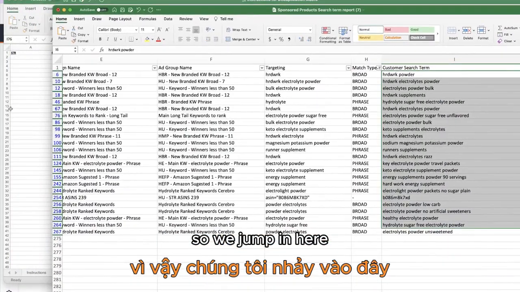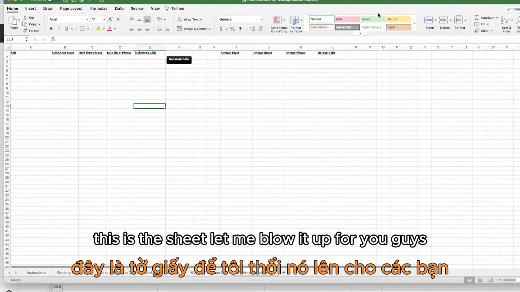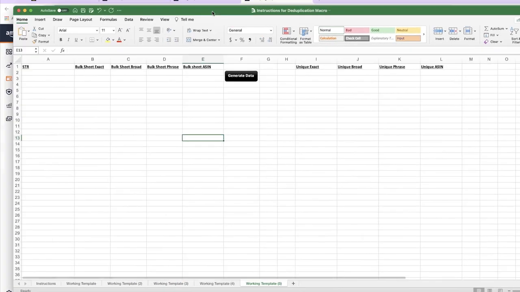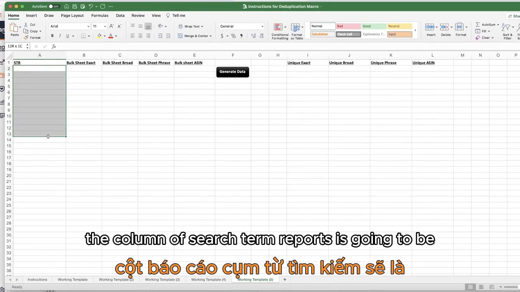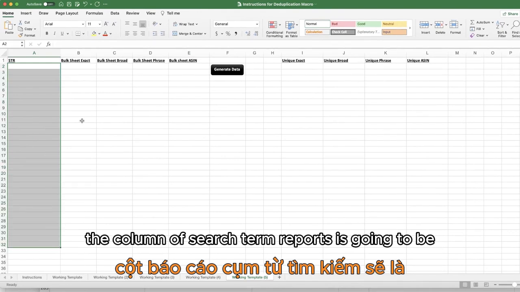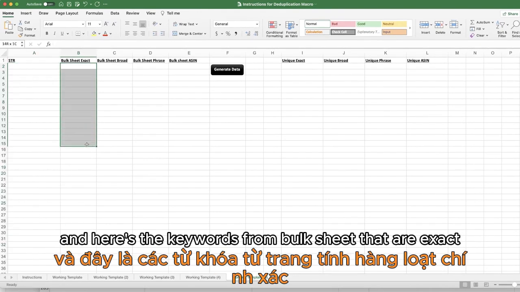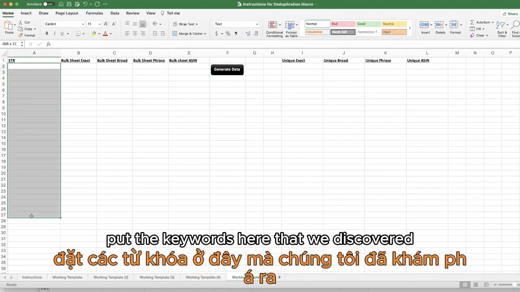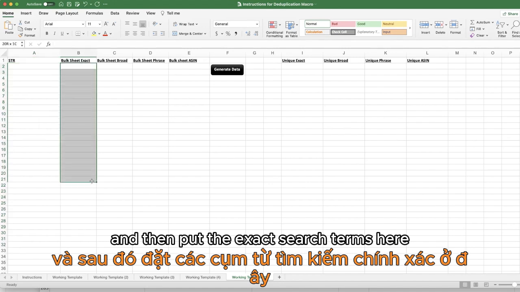Okay, so we jump in here. This is the sheet. Let me blow it up for you guys. Now, here is where the column of search term reports is going to be. And here are the keywords from the bulk sheet that are exact, broad, phrase, and ASINs. So what this is going to do is I'm going to put the keywords here that we discovered and then put the exact search terms here.